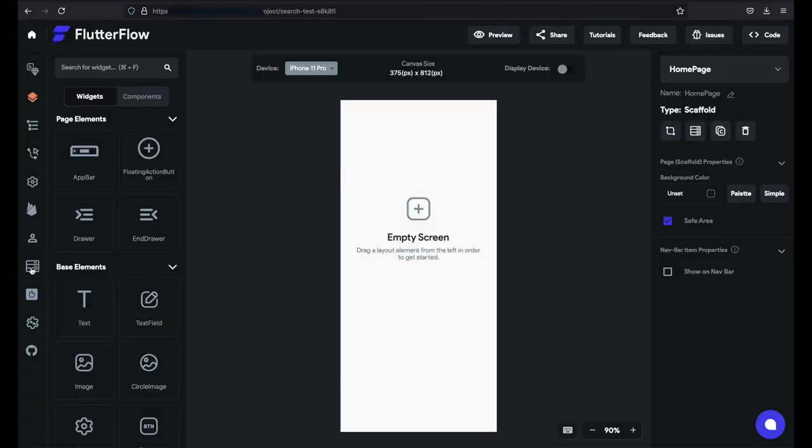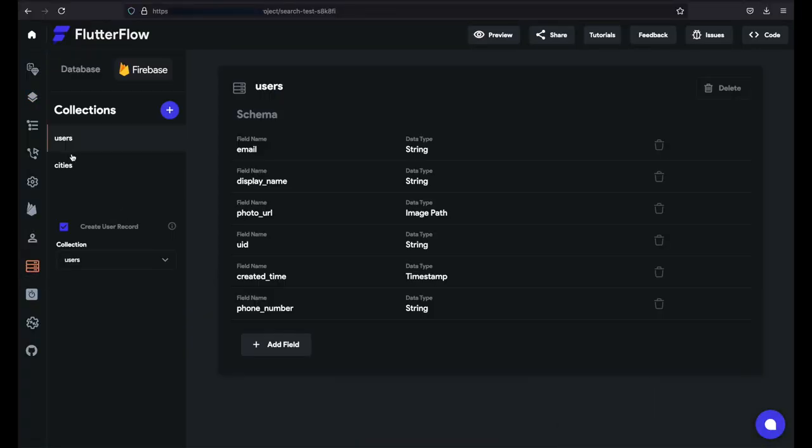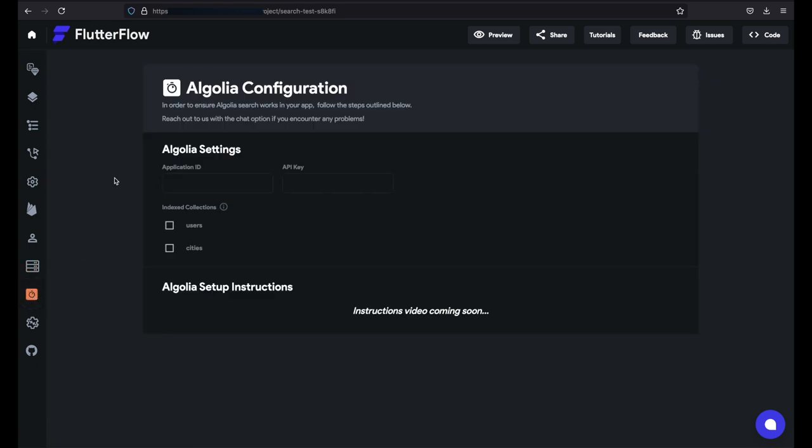Okay, so now let's get started in FlutterFlow. As you can see, we've defined our schema already with the right collections there for users and cities. And now we'll go into Algolia config. So as you can see, the instructions aren't there yet. That's actually this very video. You'll see it down there. And what we need to add is the application ID, API key, and of course, which collections are indexed in Algolia. For right now, it's only cities because we only want to be able to search for cities.